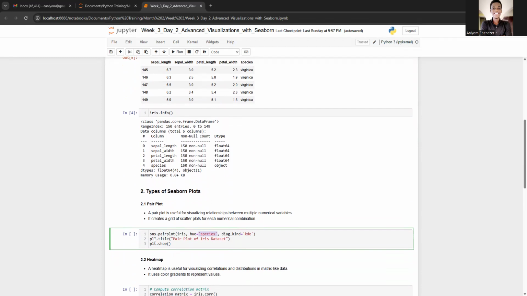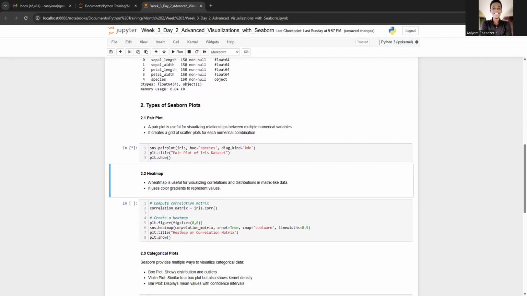And then plt.title. This plt, remember, we imported matplotlib as plt. So plt is invariably from matplotlib. So we name it pairplot of iris data set. Then plt.show. So when you run this, it takes time. It will take a little bit of time to run.